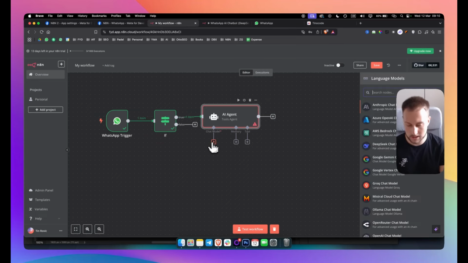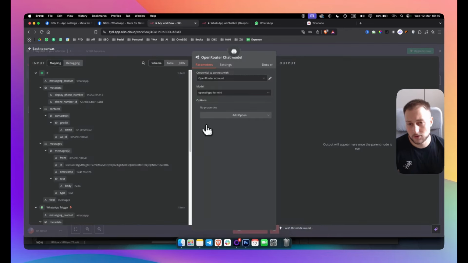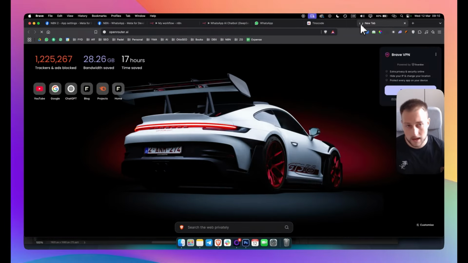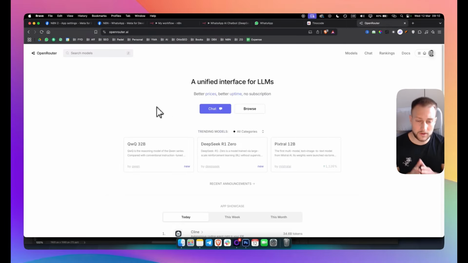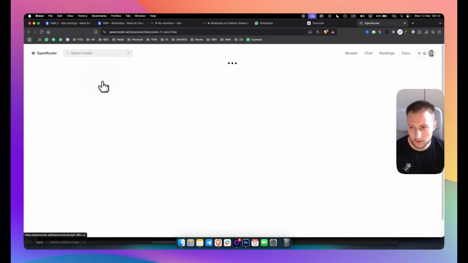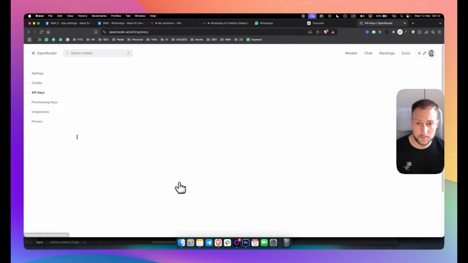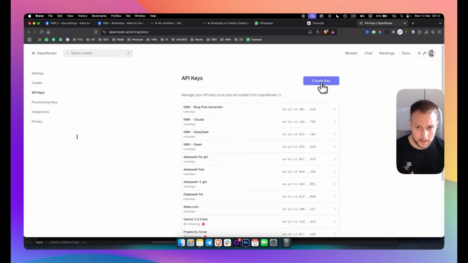What I like to use here is the OpenRouter chat model. OpenRouter is great because you can go to openrouter.ai, a platform where you can get free API keys for free usage. So for example, I can go here and type in free, and let's say I want to use DeepSeek. Even if you don't want to use a specific model, you can click on the model, click on the API, and create an API key. You can create a key.